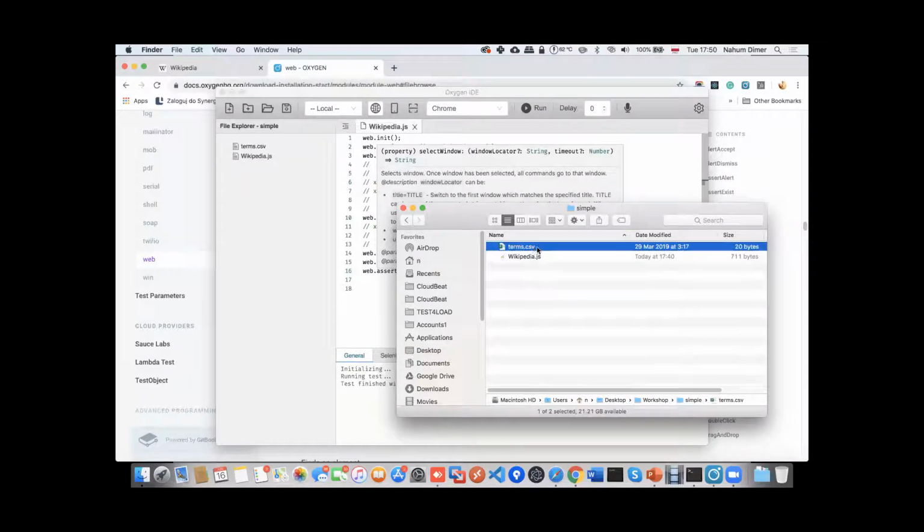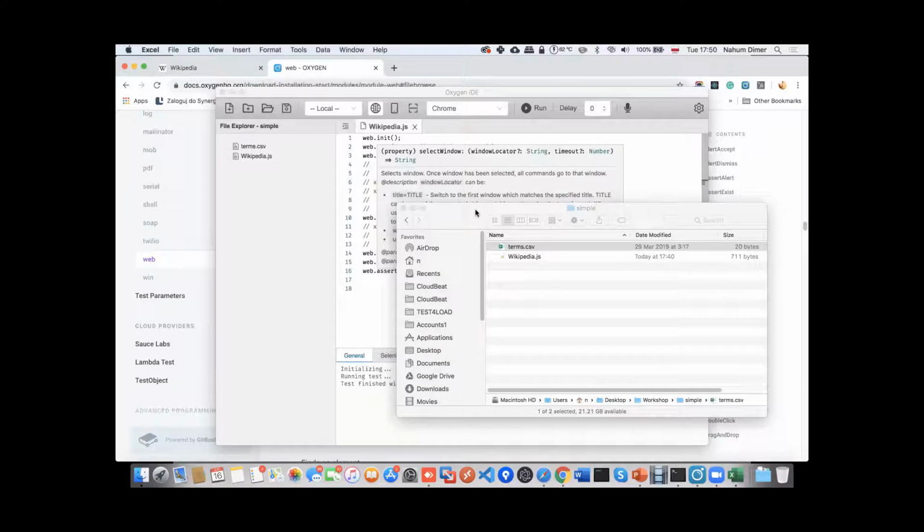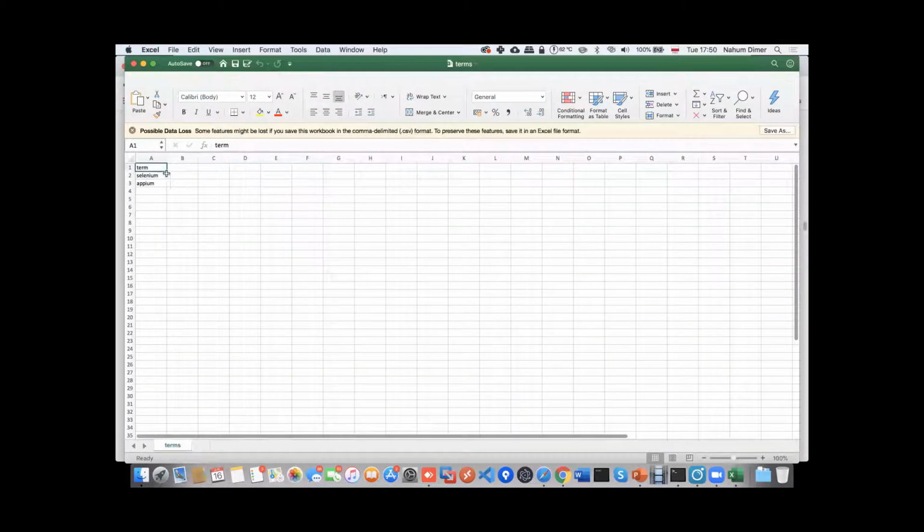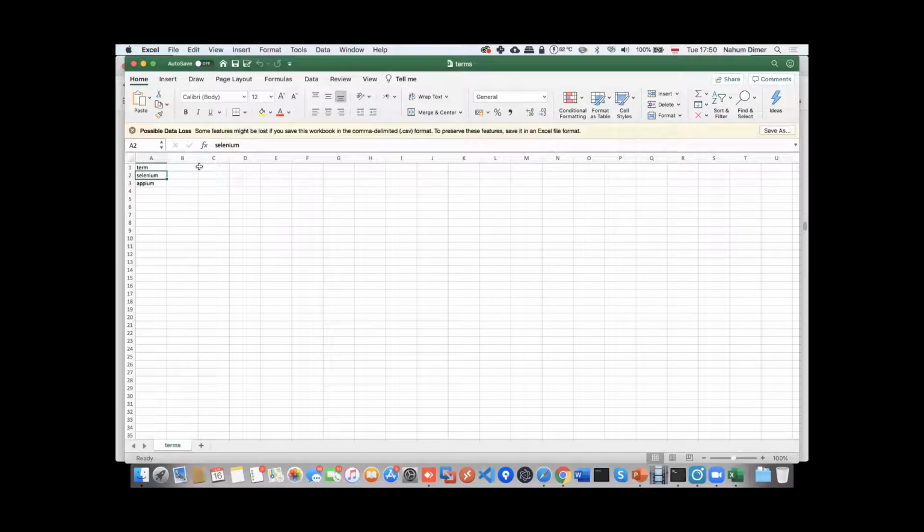Cool. So this is just a regular CSV file. You can also use an Excel file. It doesn't really matter. You can create multiple columns, by the way. The most important thing is that in the first row, you define the name of the variable you will use in Oxygen. So here the variable is term. I can use anything here, right? I can use blah blah, or whatever I want. And then from the second row onwards, those are the values I want to use in different iterations.